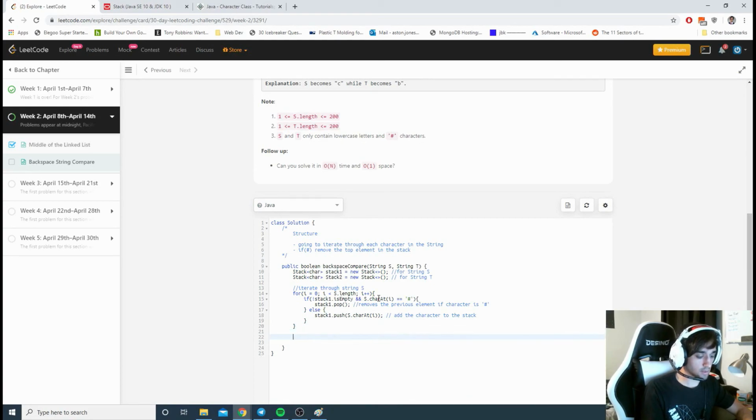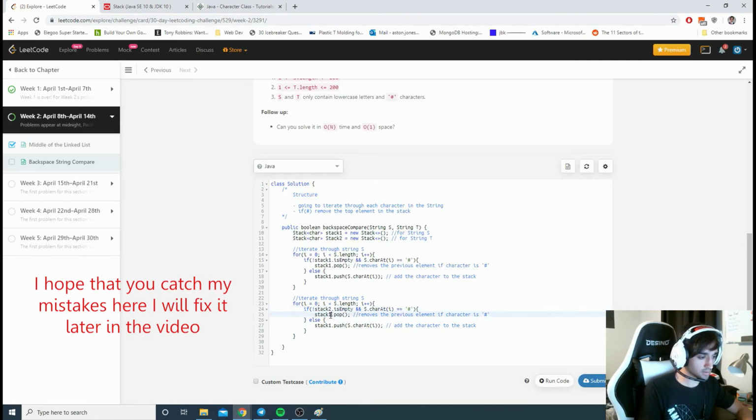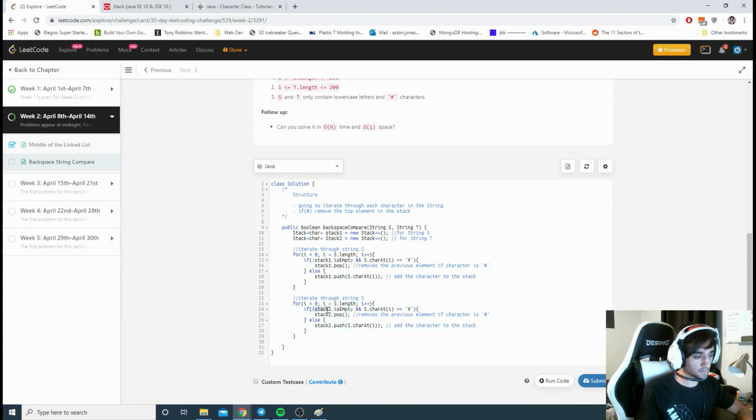Cool. And then we'll have the second for loop do the exact same thing, but with stack2. We want to change that to 2, and then 2. So here we'll have: if the stack is not empty and the character is the octothorpe, then we'll remove the previous element. Else we go ahead and push that character to the stack.